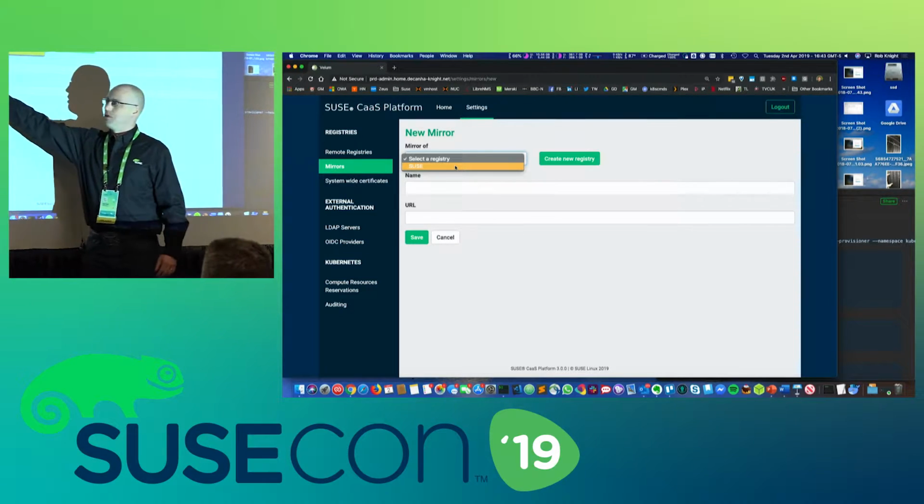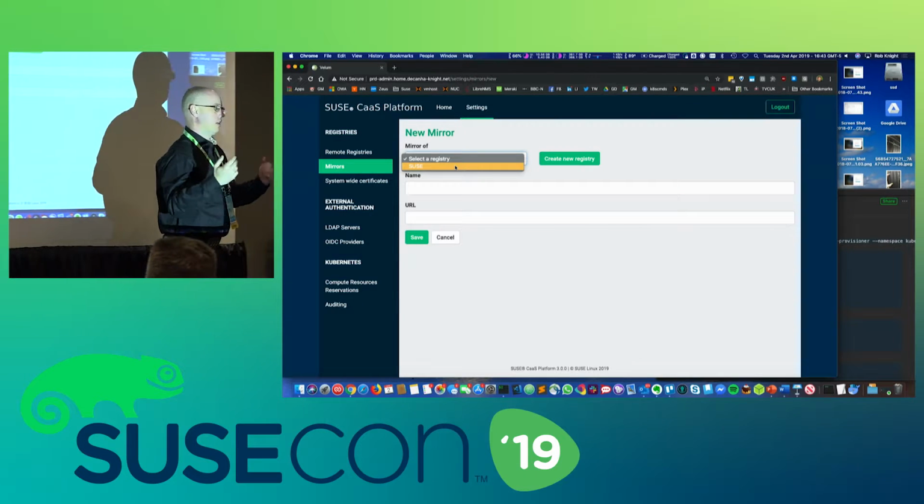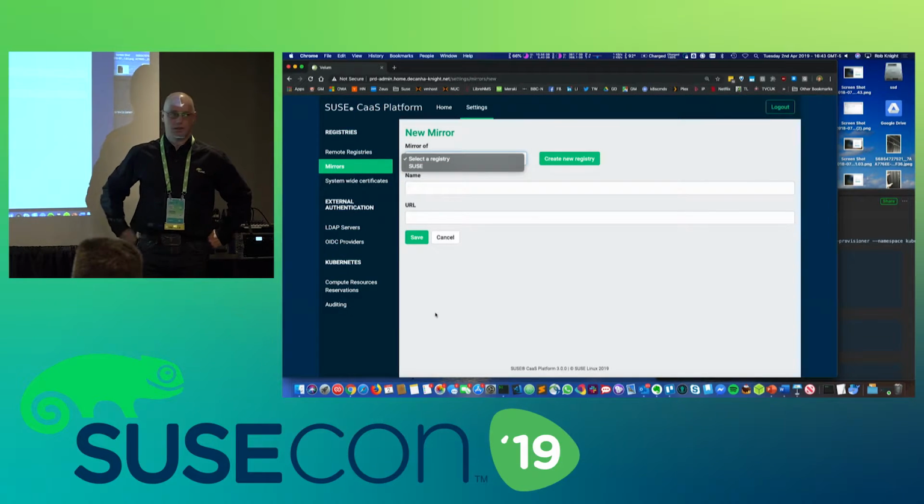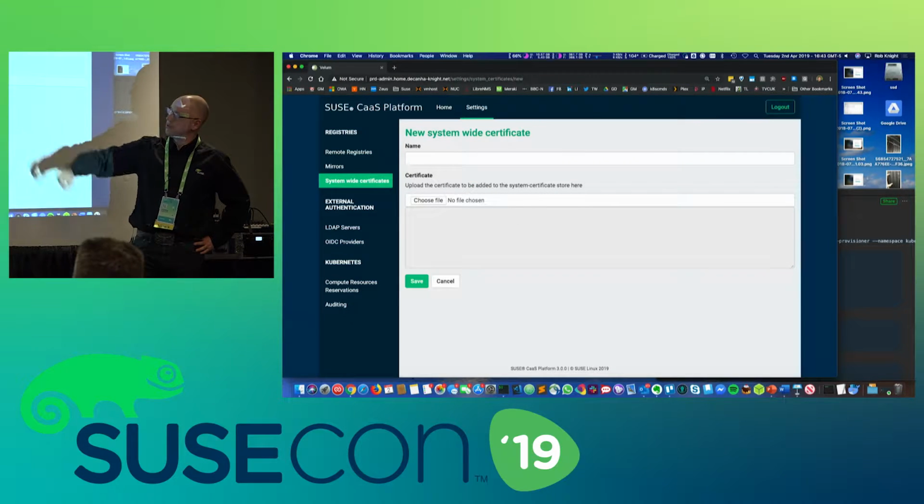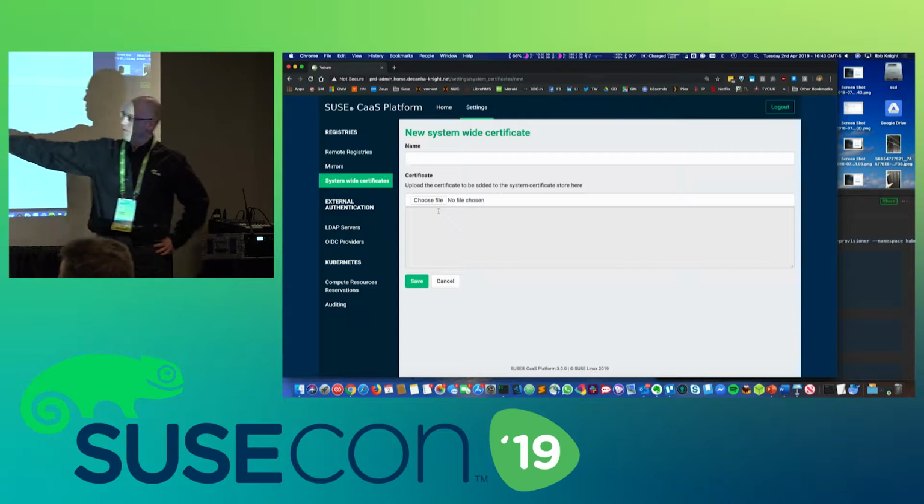And if you have your own self-signed certificates, you can update them as well to make sure that the communication and certification process is working. So you just update or upload a file here.